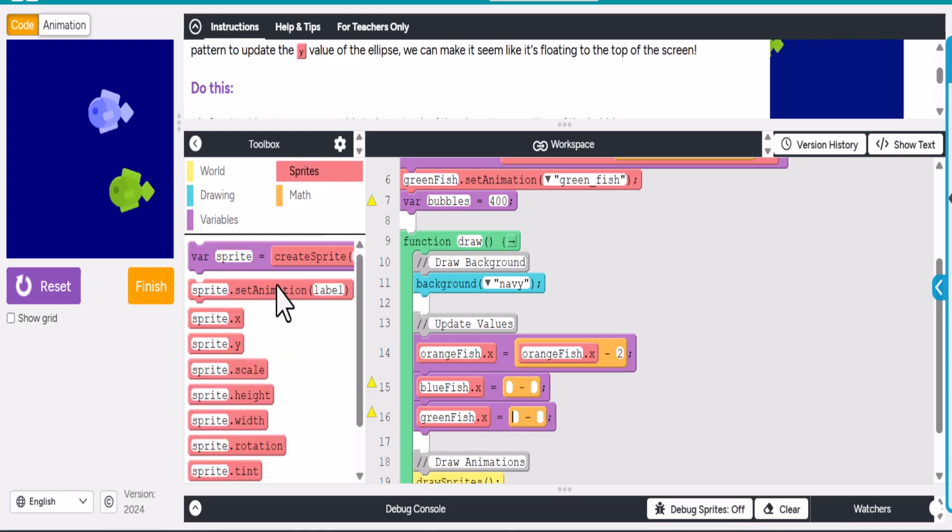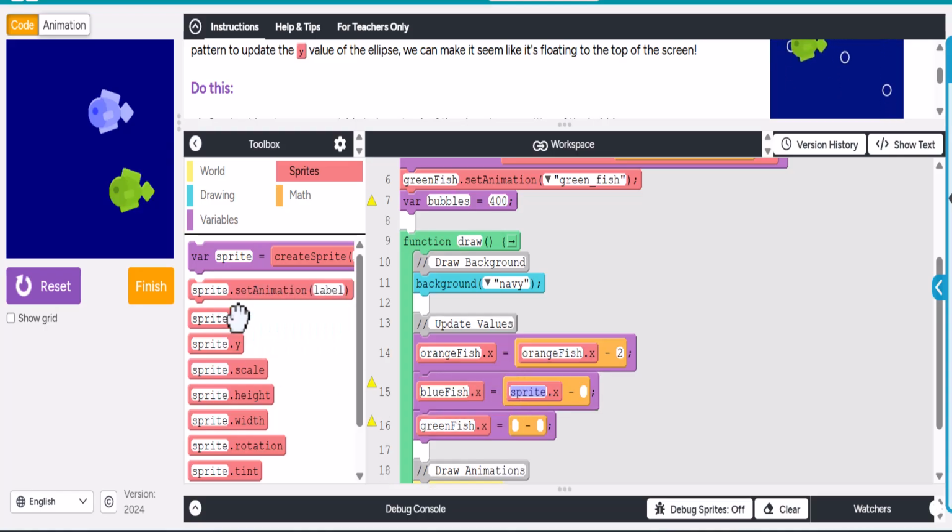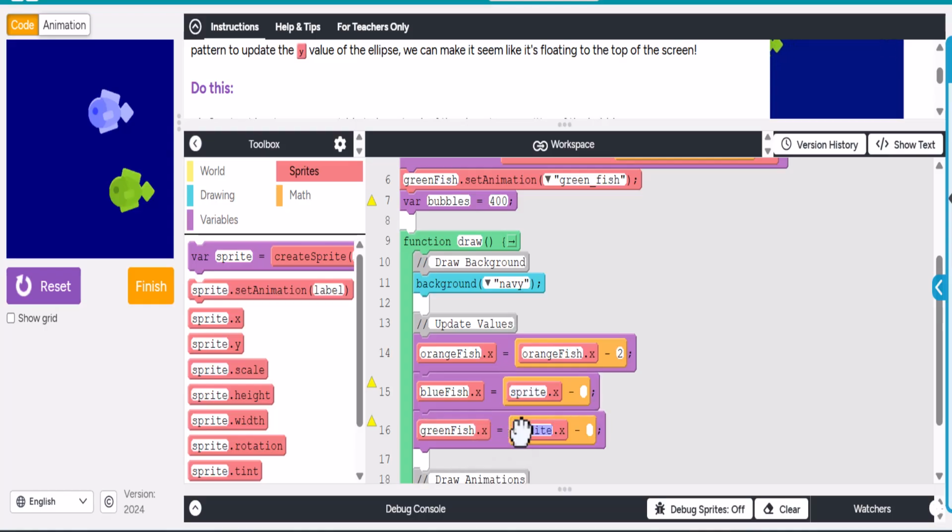Then we'll add in that sprite.x to this first one, and we're going to take away just to have it move across the screen. So every time the loop runs, we're moving the x location over, and we'll say 2, just like when we did this, because to me it looked like they were moving at the same speed. Okay. And then we'll have green fish, and we'll do the -2 from that as well. So they're all going to move.